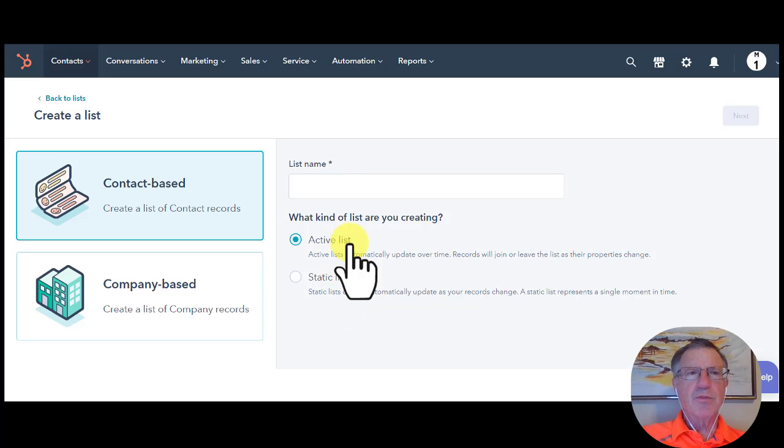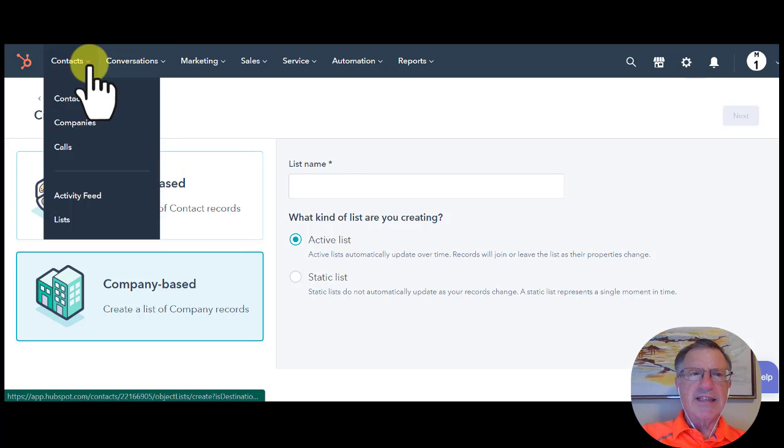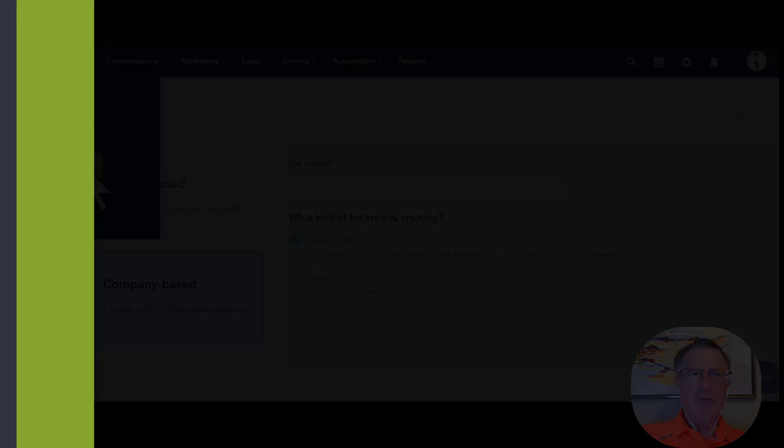An active list would be a list of individuals that are dynamic. They will add and subtract themselves out of this list. So maybe we want to email somebody that's seen our site in the last 3 weeks. That could be an active list. We could also do the same thing, but for a company-based list. We'll get into these in greater details, but at least you can begin to see where this information is located.